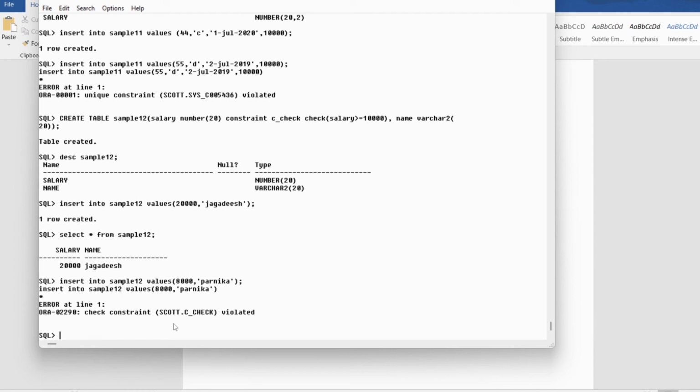Now if you want to do it at the table level, what you can do is write create table, table name as sample 13, then I will write salary number 20, and then name varchar2 20, then comma, I will write check on what attribute.